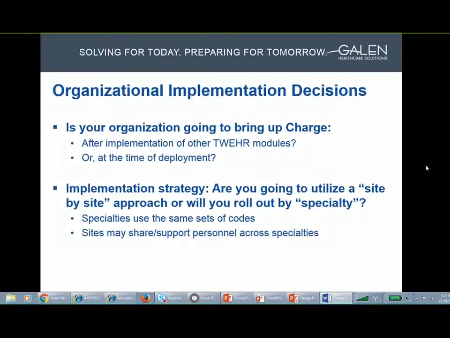Your implementation strategy: it's important to understand whether you are going to roll this out site by site, or are you going to do it specialty by specialty? If you're thinking of going with a specialty approach, it might be a little easier on the back end for your folks who are building. Specialties typically use the same sets of codes, and obviously that's going to make it a little easier for the analyst who's doing the build work.